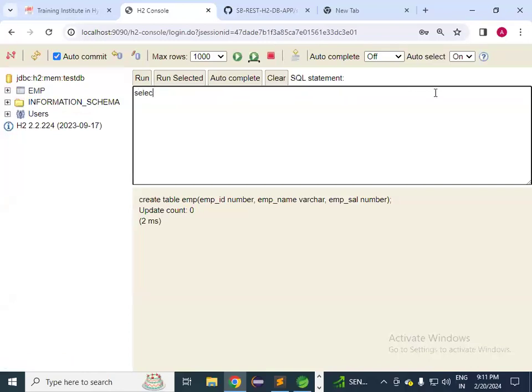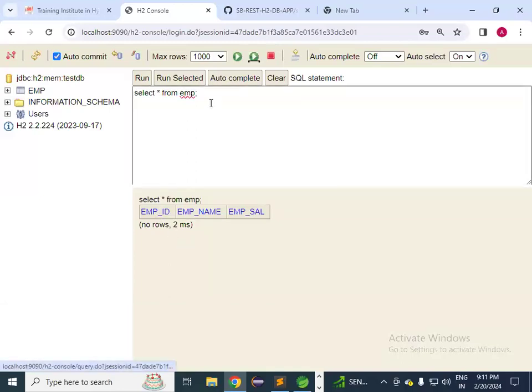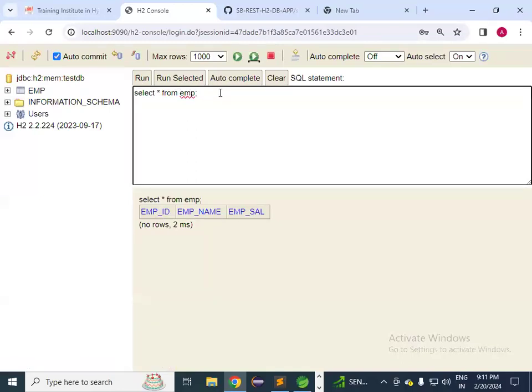Now select star from EMP. So the EMP table is available currently. No data is available. You can insert the records. You can update the records in the table. So is this an external database, or an embedded database? Embedded database. Embedded server is available. When my application is running, the database will run. If my application is stopped, the database will be stopped.